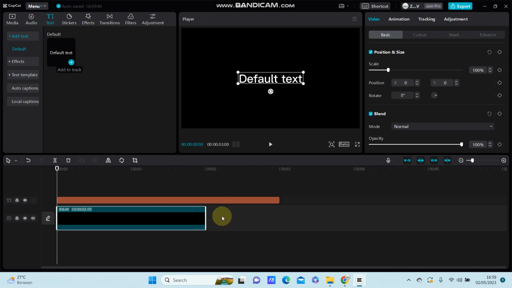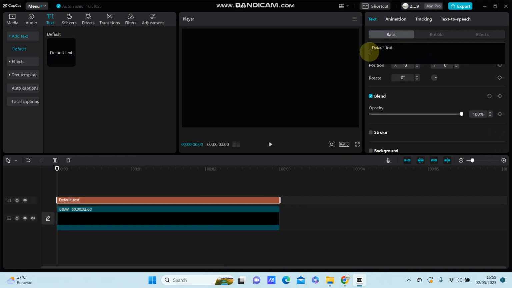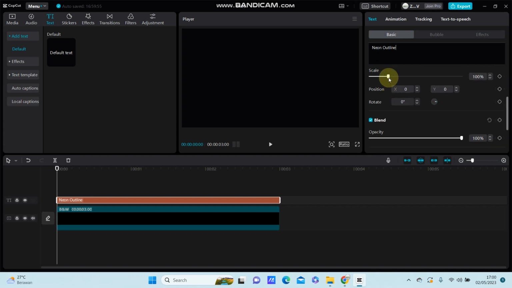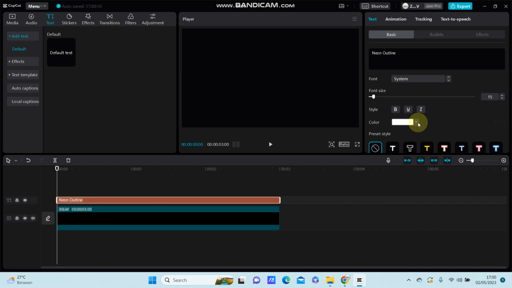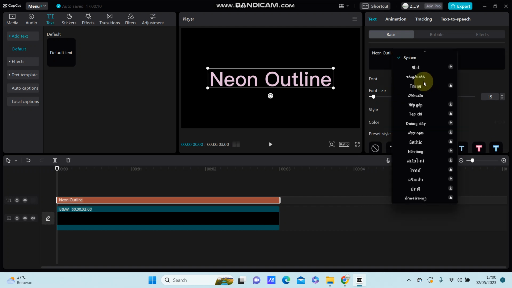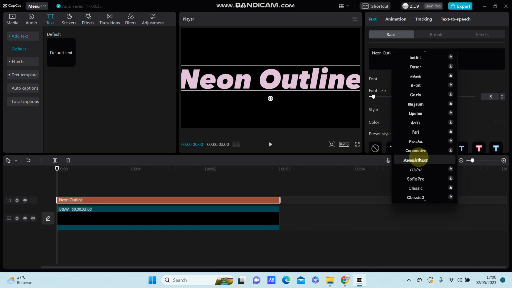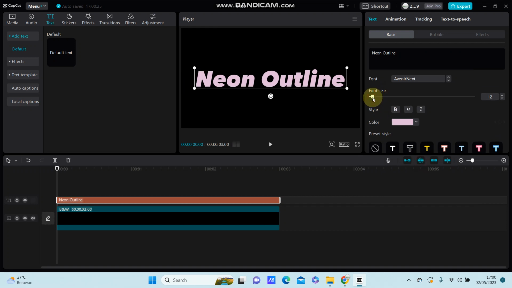Alright, so just match the duration in the same lane with the duration of the text. Change the text, for example, and you can just change the scale, and then change the color. And then change the font style, right?